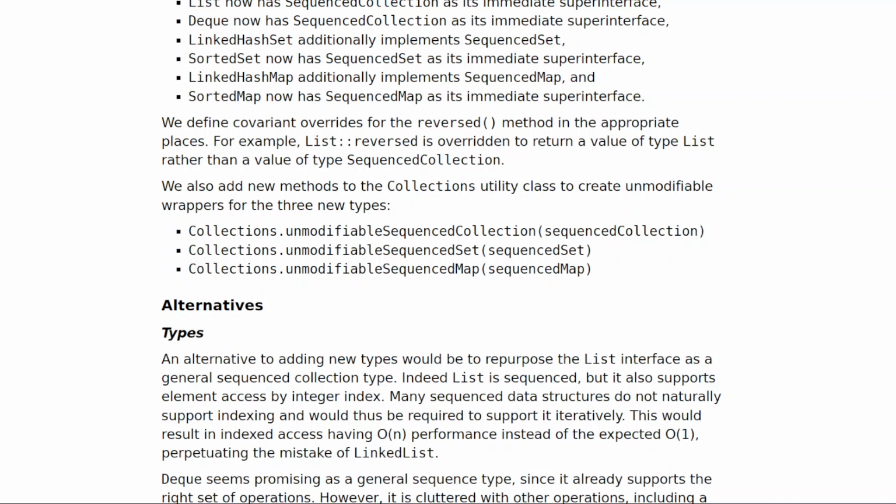We define covariant overrides for the reversed method in the appropriate places. For example, List::reversed is overridden to return a value of type List rather than a value of type SequencedCollection. We also add new methods to the Collections utility class to create unmodifiable wrappers for the three new types. 1. Collections.unmodifiableSequencedCollection(sequencedCollection) 2. Collections.unmodifiableSequencedSet 3. Collections.unmodifiableSequencedMap. Alternatives. Types.